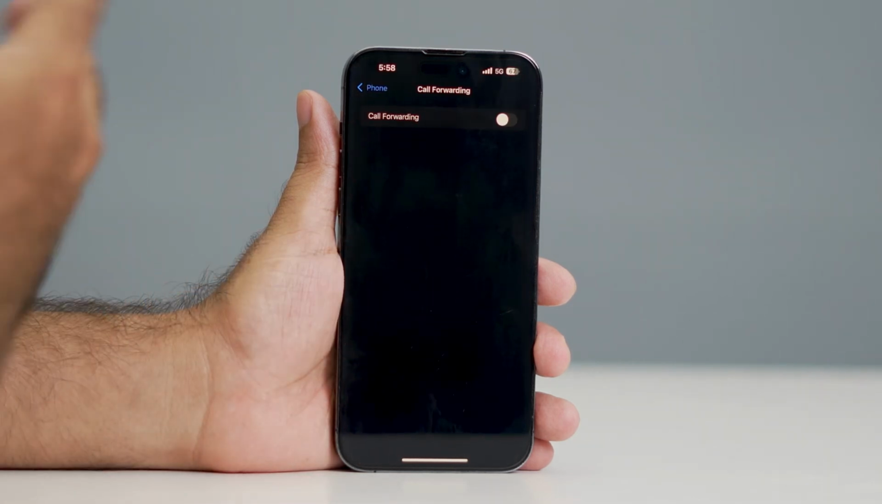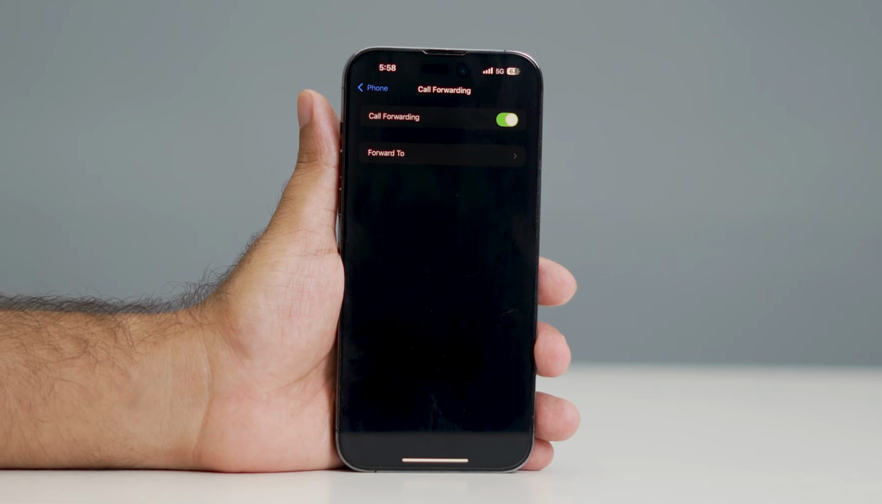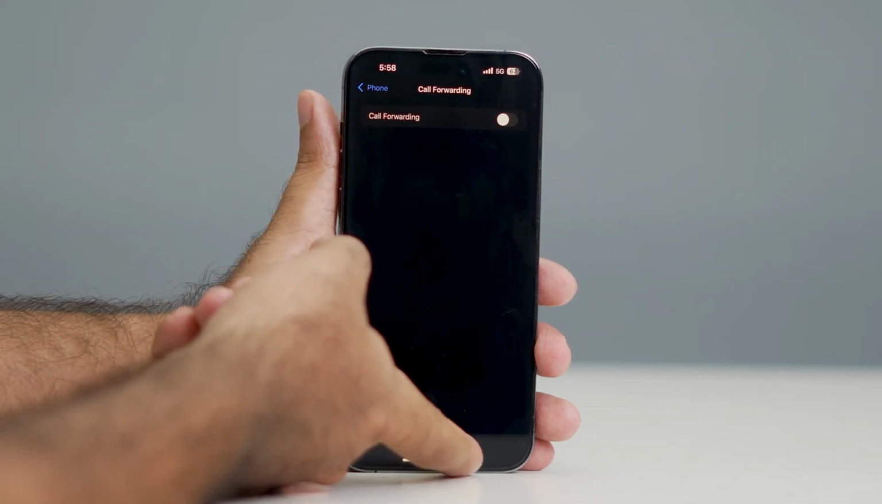And now probably this will be turned on. That is why you're having the issue. So just make sure that you turn this off. And these two steps will be completely fixing the issue.